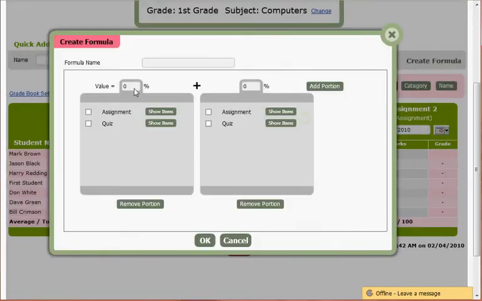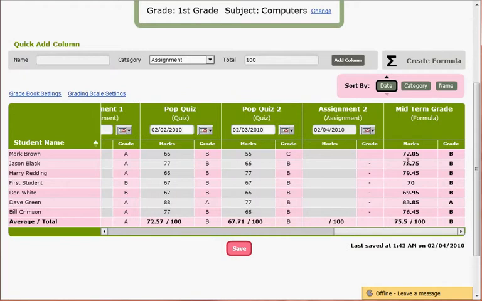Finally, let's create a formula. So let's say you want to create a midterm grade that's maybe 30% assignments and 70% quizzes. You'll notice that you can select individual quizzes or individual assignments. If you select the one outside, it checks everything inside. Click OK, and here we have our midterm grade.